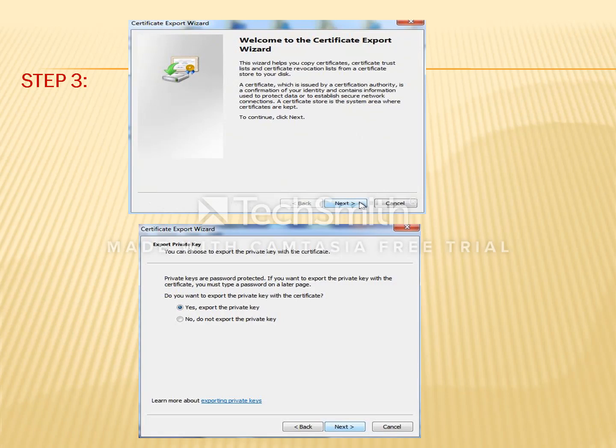Now the Certificate Export Wizard starts with a welcome screen. Click Next. If you started export from the Certificate Manager console, you will see the Export Private Key screen next. Choose the Yes, export the private key option and click Next. Please note that an EFS certificate without the private key is useless. It will never decrypt any files or folders.